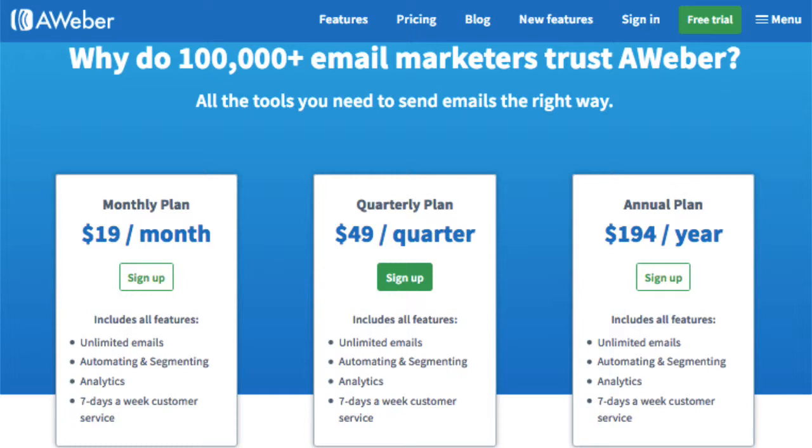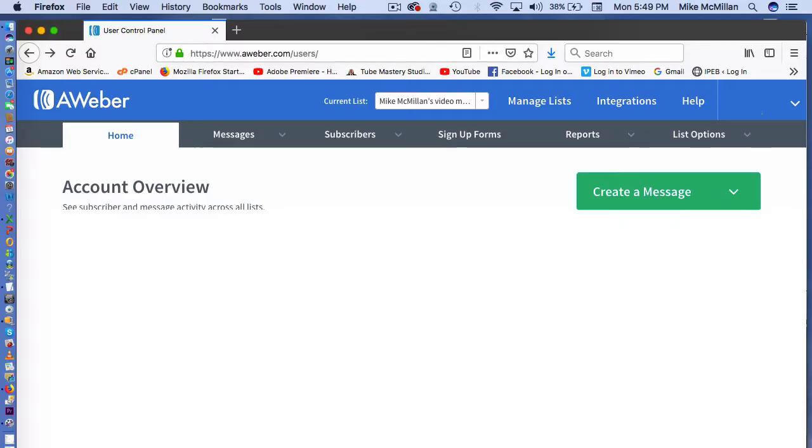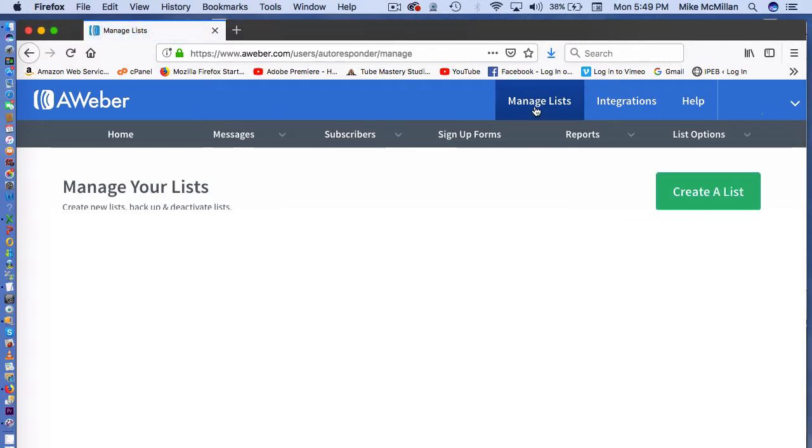If you don't have an autoresponder account, I recommend Aweber. That's what I'll be using in this example. You can get a 30-day free trial, and then it'll be $19 a month. Okay, so once you've created your Aweber account, you'll come to a page that looks like this. And the first thing you'll need to do is click Manage Lists.